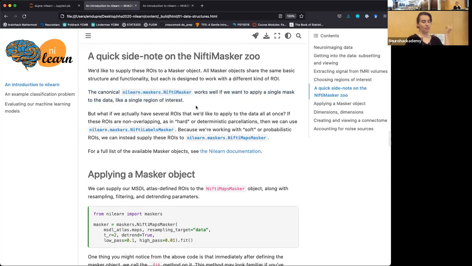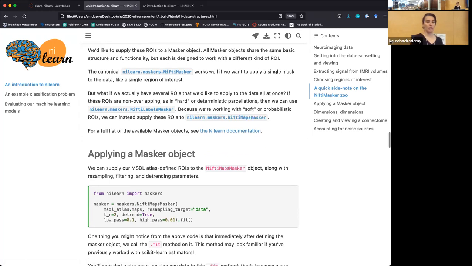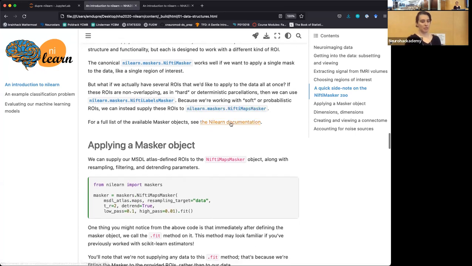So for example, if you have a single region of interest, like say a gray matter mask, where you're like, this is my one region, it is gray matter, you may want to use something like Nifty Masker, because that's just going to apply that mask. However, if you have something like the Schaefer Atlas, or any atlas where you're like, here are all of my regions and each of them have hard boundaries, you'd want to use something like Nifty Labels Masker. But in our case, because we're working with soft or probabilistic ROIs, we're going to use Nifty Maps Masker.